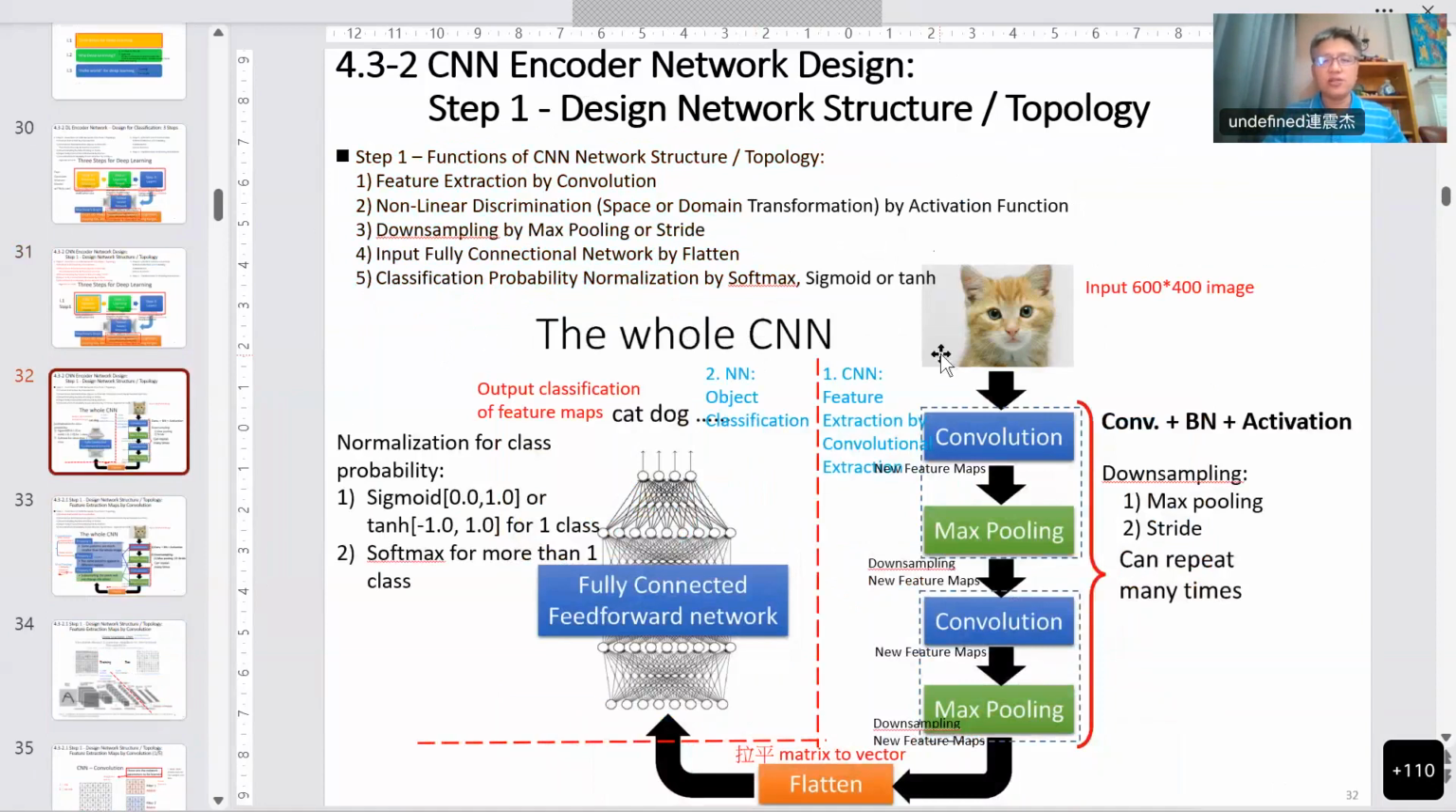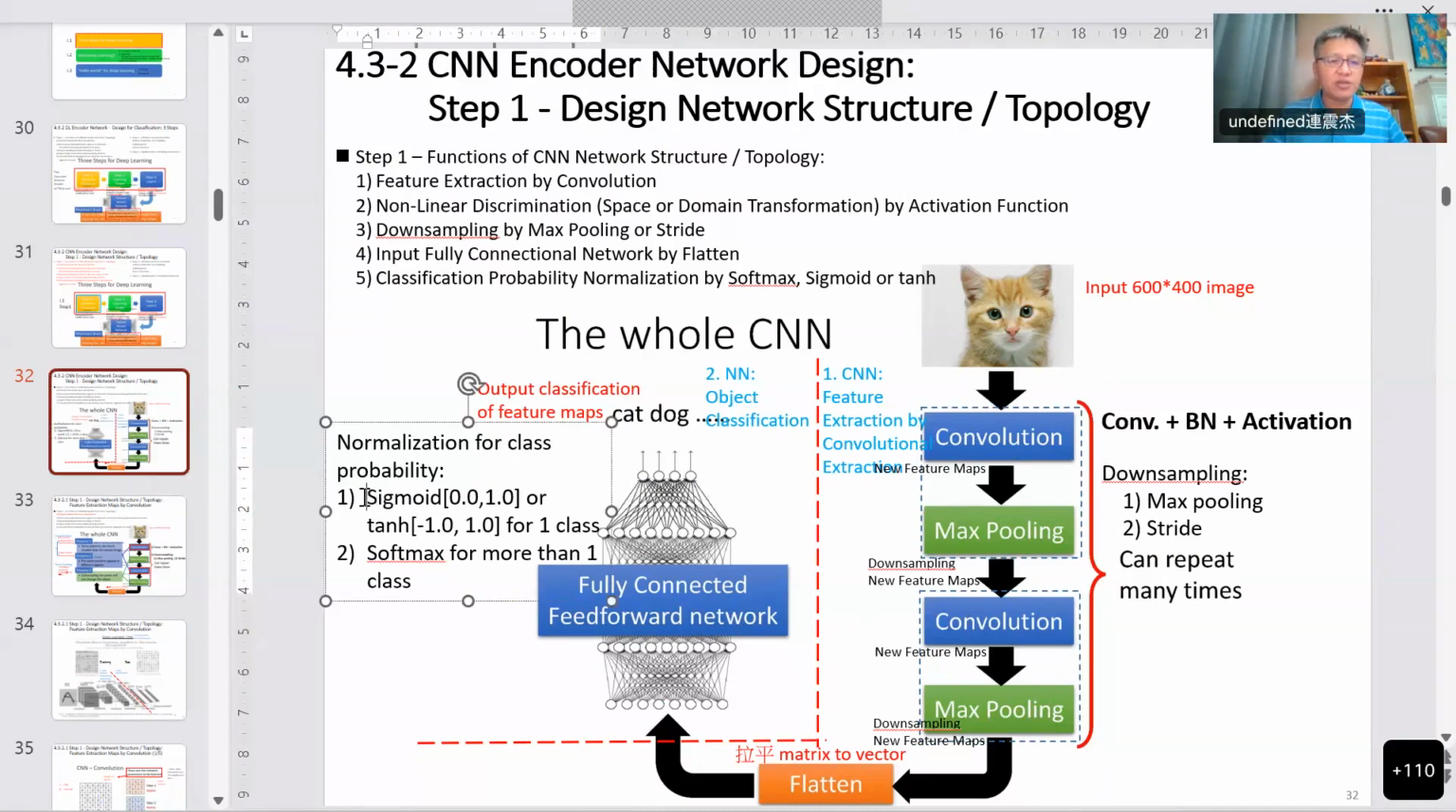So this is the basic network. We have the input image, and then we have several convolution, downsampling, and flatten, and this is for classification. So this part is for feature extraction, and the right-hand part is for classification. And then you will think about whether your output will be sigmoid or tanh.